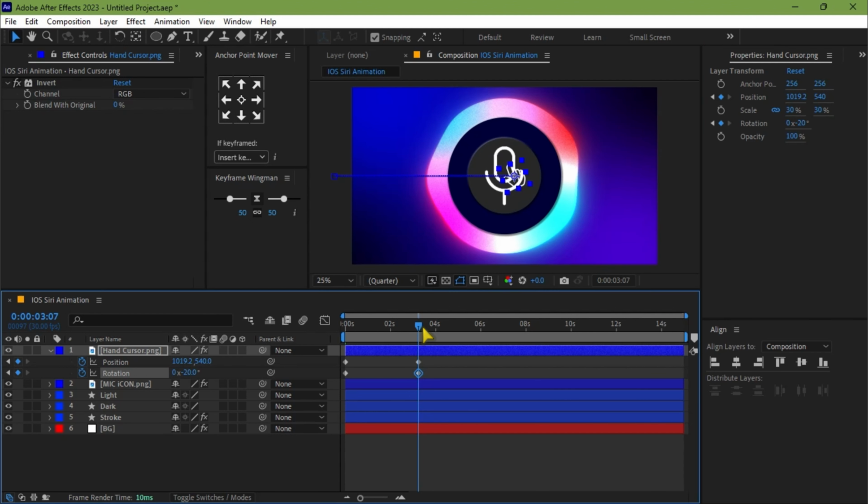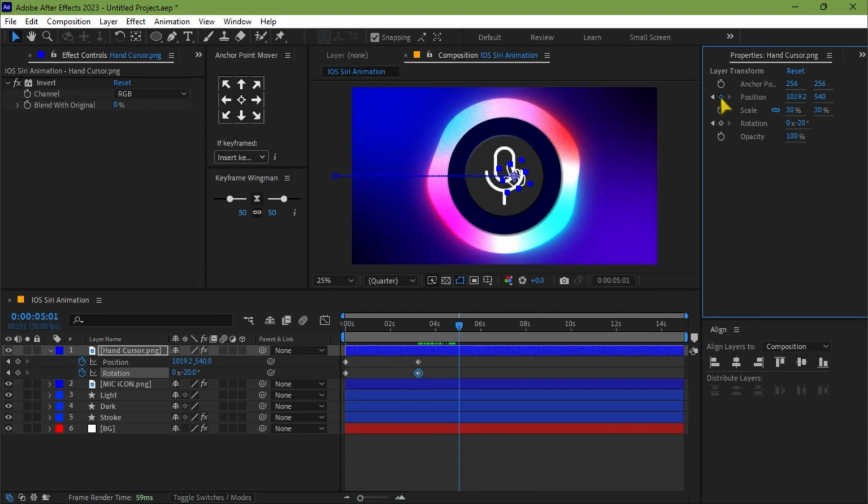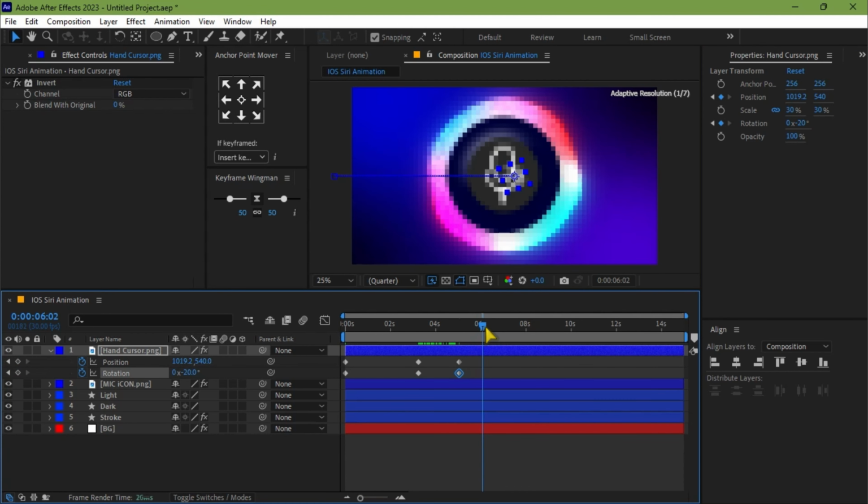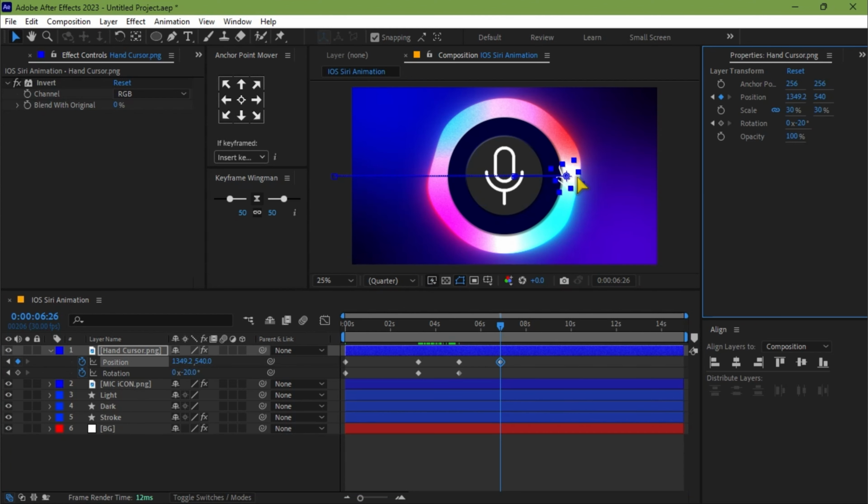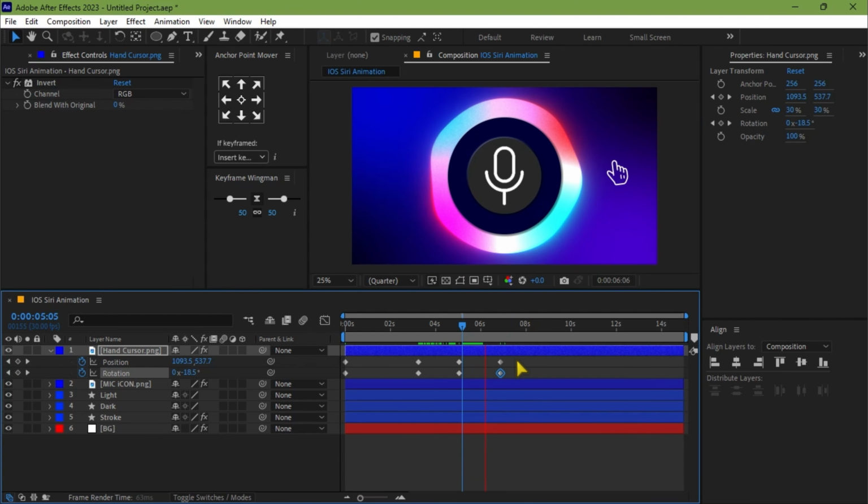Now again, move the playhead to around 4.5 or 5 seconds forward. Let's make a keyframe again on position and rotation. Now move the playhead to around 6.5 seconds, and let's move the cursor to the right of the composition. Let's set its rotation to 0 degrees. Now let's see our animation. Select all the keyframes and hit F9 for easy ease.